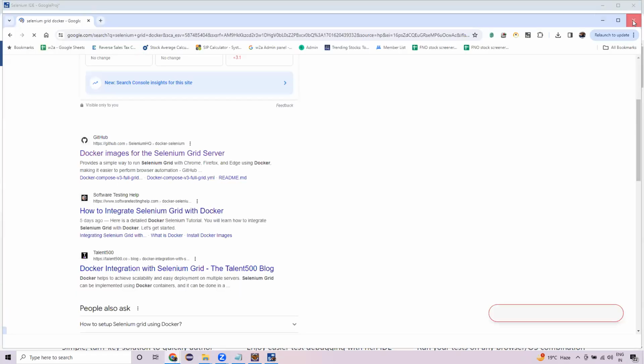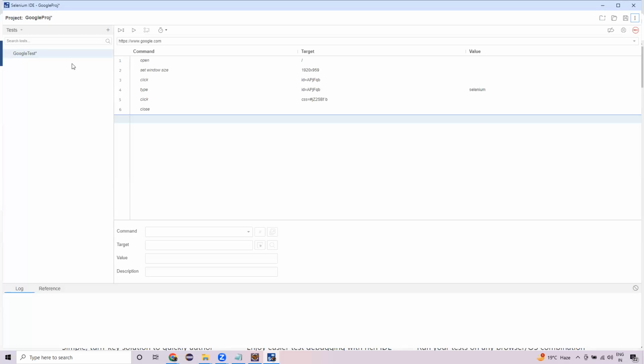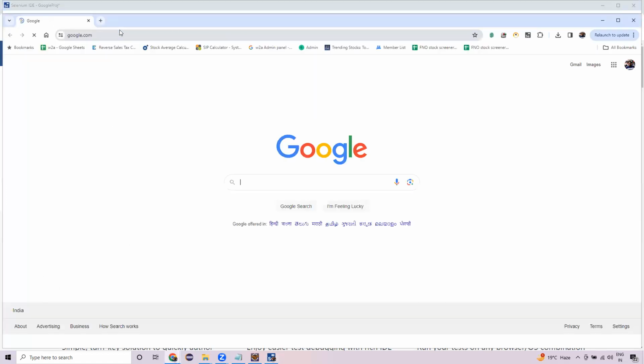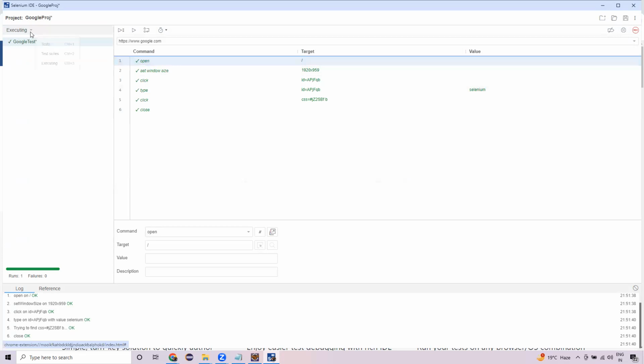Just a moment, let me close this. And then we stop the recording. We'll name this test Google test and click on OK. So these are your test steps that are recorded. If you want to play them back, simply click on run all tests. You'll again see whatever actions we did, and everything is successfully executed.